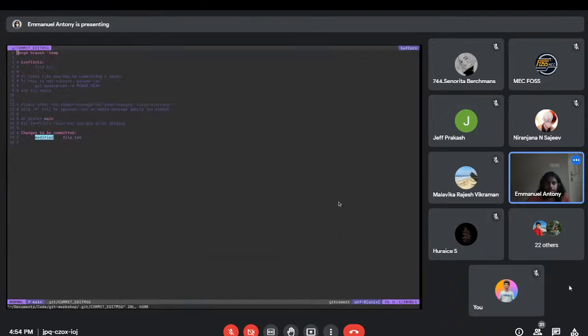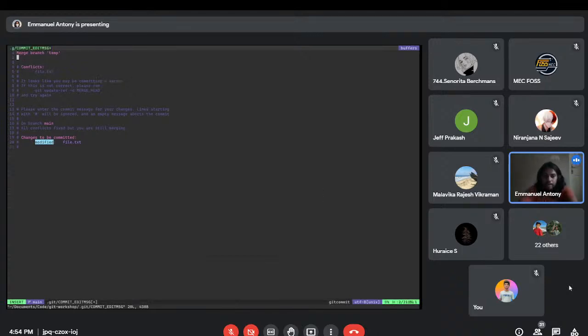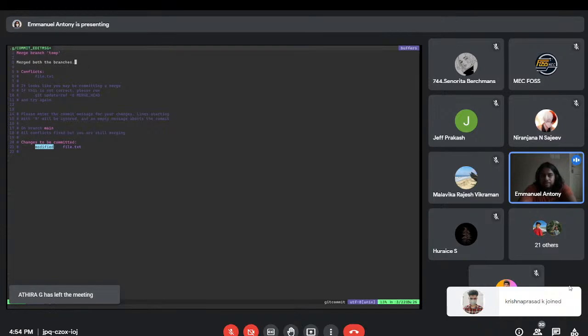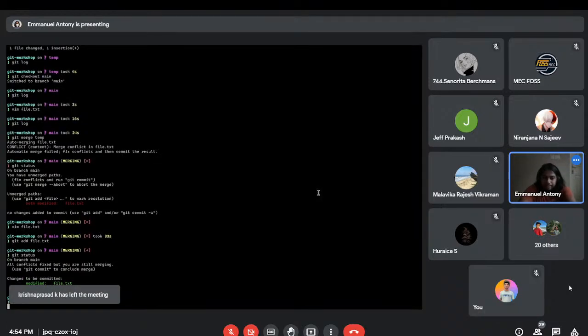That's a merge commit. So if I want my fellow peers to know, I can maybe put some message. You should put messages, but it depends on your workflow. It's your wish. If you want, you can just put some messages in the comment. So merge both the branches. It's just like any other commit, right? So I merge both the branches. I am saving it and quitting it.